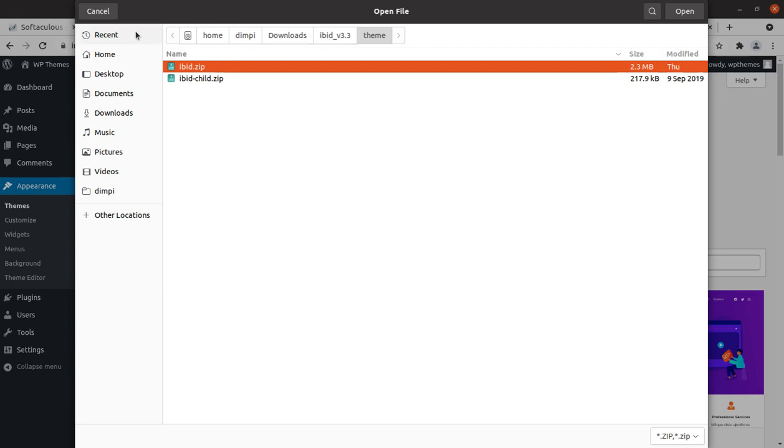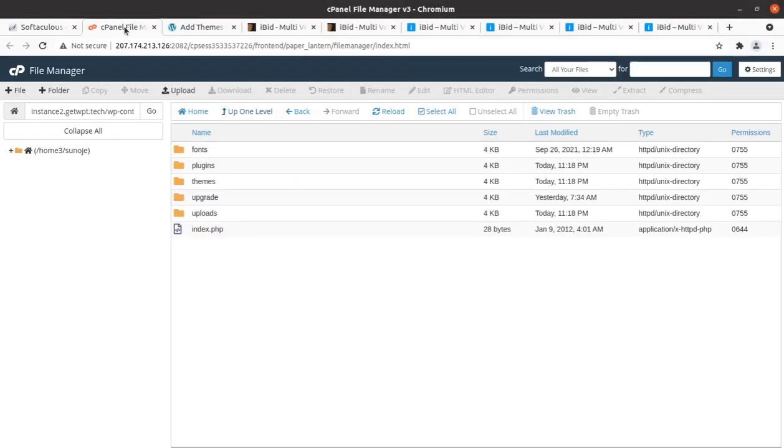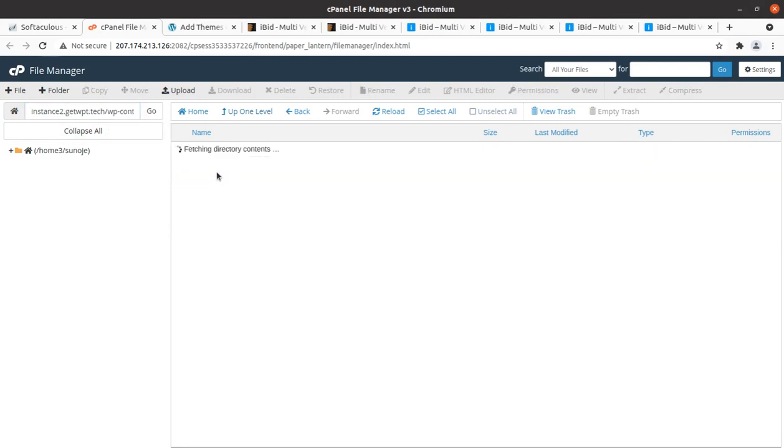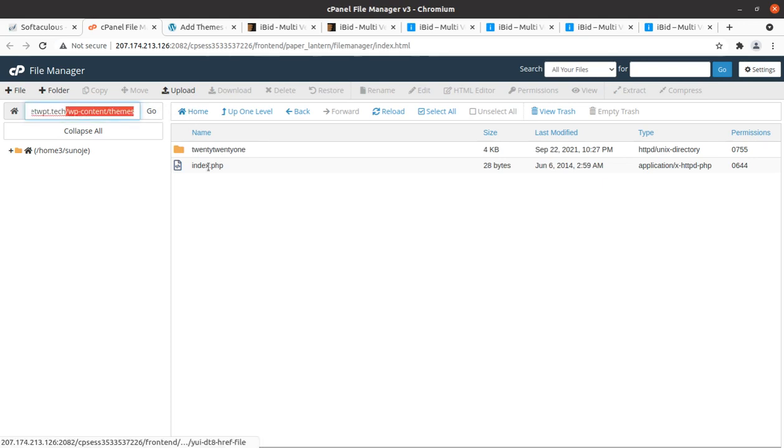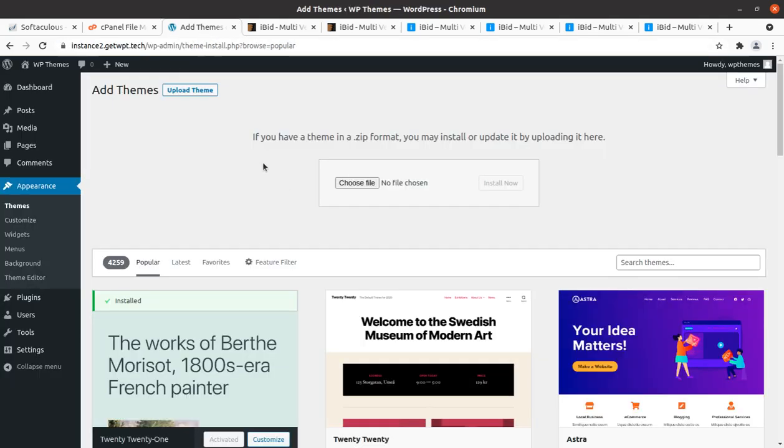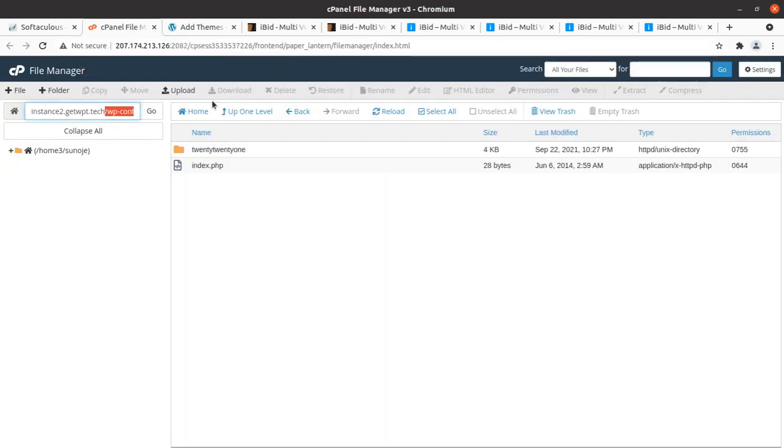So choose the correct file, and if you have direct access to your hosting, you can upload the same file in the WP content themes folder. This is the directory, and I am uploading the same directly to my file manager. You can use the file manager of the control panel, cPanel, or FTP, or you can use the WordPress interface for uploading the theme. Both activities are the same, and I just wanted to show you the theme file size.